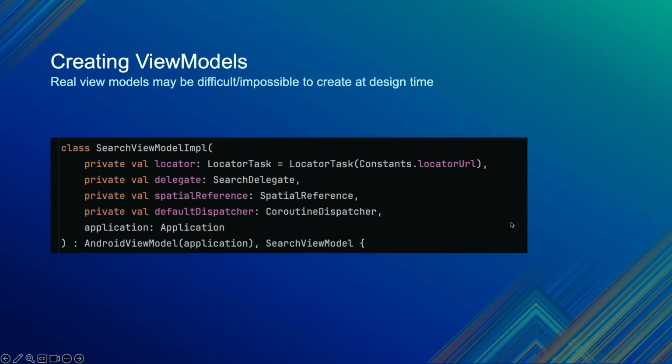So for real view models, or more complicated view models, it can be difficult or impossible to actually instantiate them while you're sitting there at design time writing code. So, just to show, for our app, there's the search view model. It has a number of constructor arguments, which would be very difficult or impossible to create while you're in the IDE. Like the locator task is a Maps SDK concept, and for it to even be created is a difficult thing. But then for it to do anything, you have to make a network request or whatever. And then things like a spatial reference, and the application itself, those things become difficult.